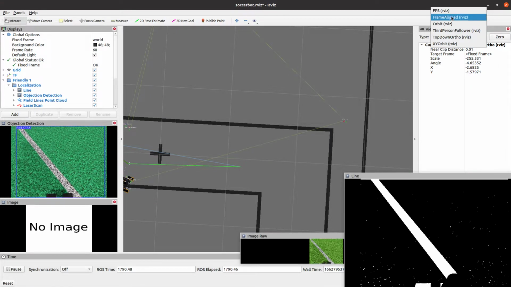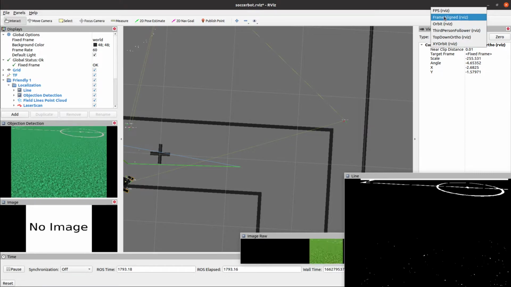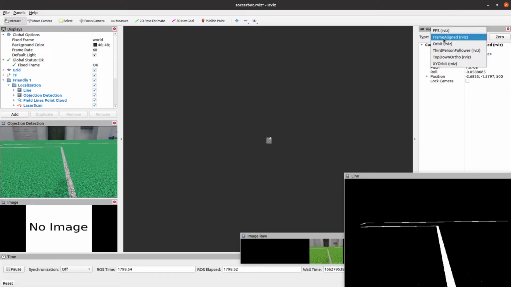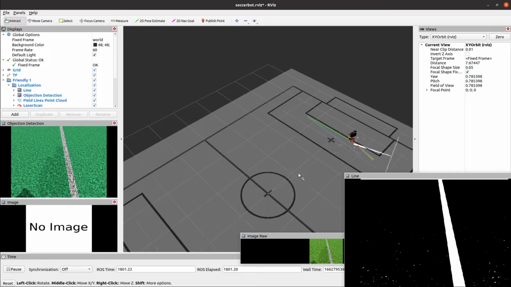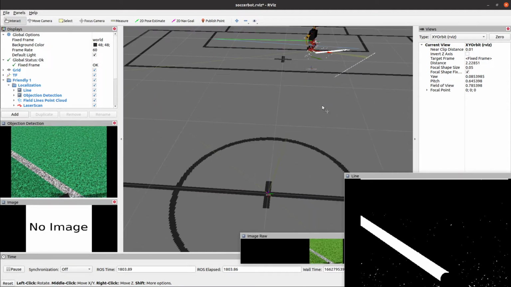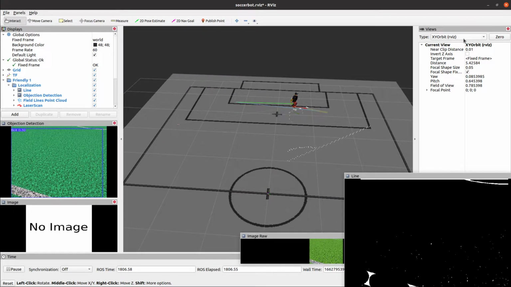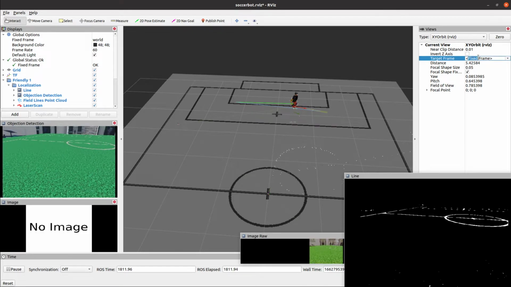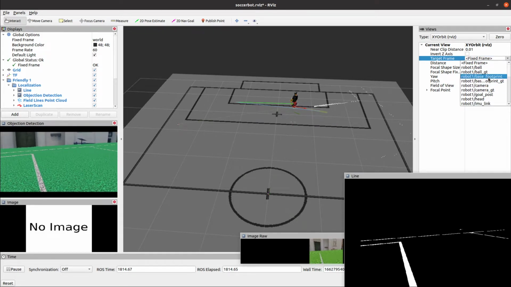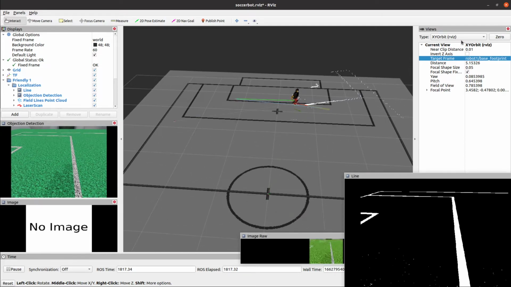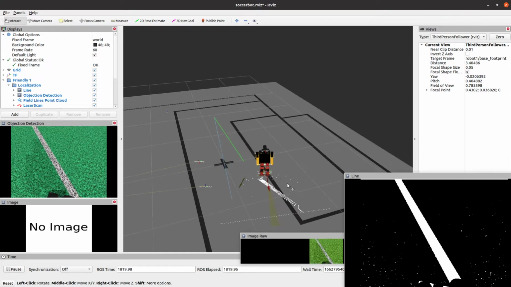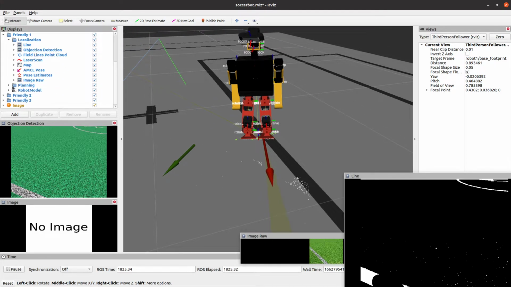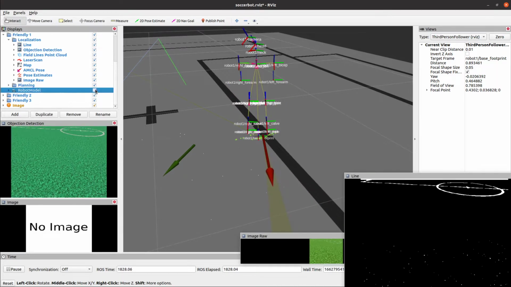Okay. Third person follow. There we go. Okay, localization, robot model. Okay, let's remove the robot model.